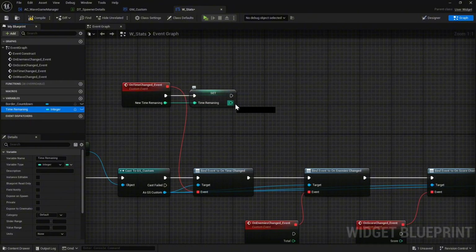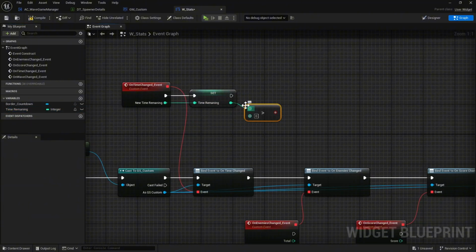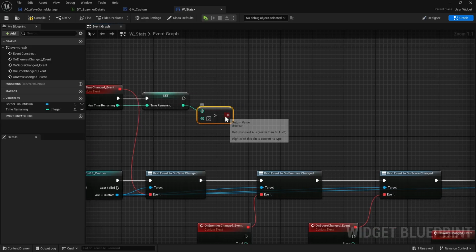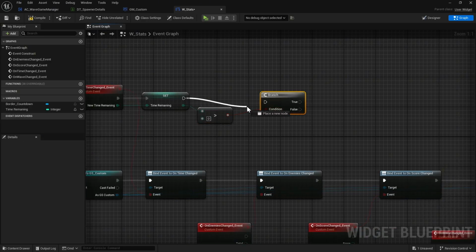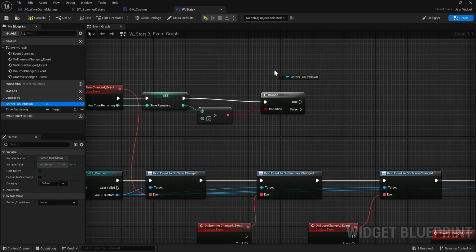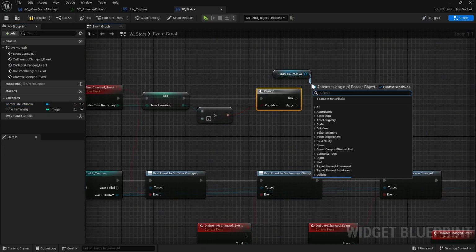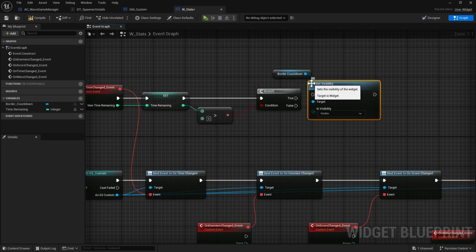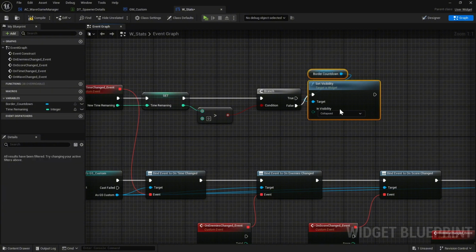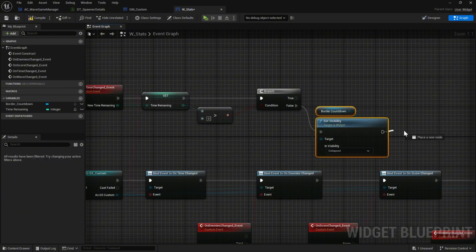We're going to see if that is greater than 0, because this is going to run even when this check is done. And if this check is at 0, then we want to go ahead and hide our border for our countdown because we no longer need it. So we're going to set visibility to collapsed if this is not greater than 0, because we no longer need this countdown. And this is where we would run some other particle effect like wave begin.